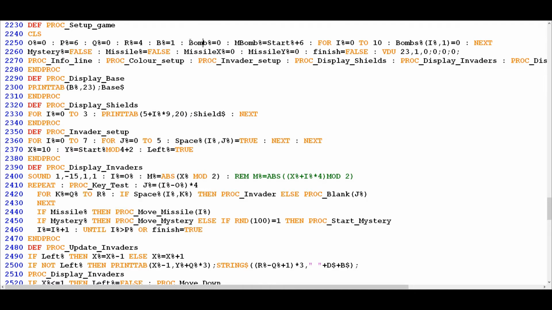The next one across in the procedure is bomb percentage. Now bomb percentage is just saying that at the start of the level we don't want there to be any bombs on the screen. So that variable is just saying how many bombs are there on the screen, and at the start of a new level we want that value to be 0.